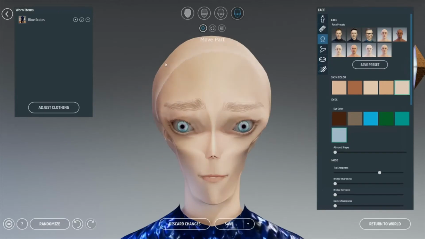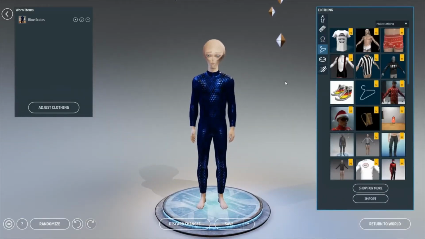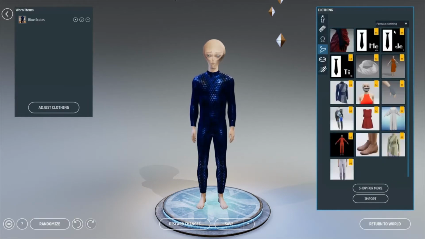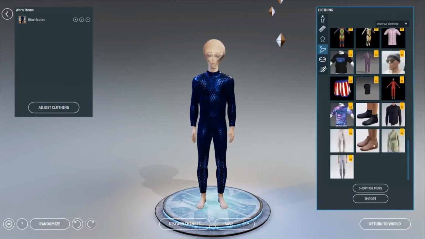Cool features there. Then if you want to change the attire, your clothing, put on shoes, shirts, pants, or whatever attachments you want on your avatar, here's the spot for that. You've got a whole library of stuff right here. You can go through it if you want female clothing, male clothing, or if you just want to see it all together. So say I want to put on some shoes, there we go. Look how quick that was, really simple.